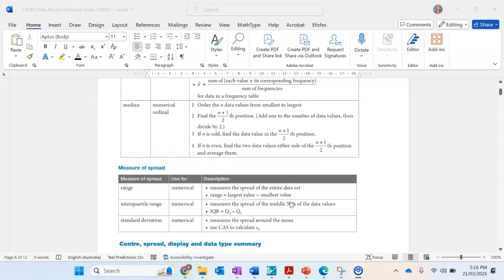In terms of your range, easiest thing ever, it's just your largest value minus your smallest value. So very easy to calculate the range. The interquartile range a little bit harder because we do have to calculate Q3, which is your upper quartile, and Q1, your lower quartile. And it is the middle 50%. And often we look at the interquartile range when we look at box plots. So we'll look at that in more detail then. And then your standard deviation is another measure of spread, and we just say what it is around the mean. And we tend to just use that for symmetrical data.